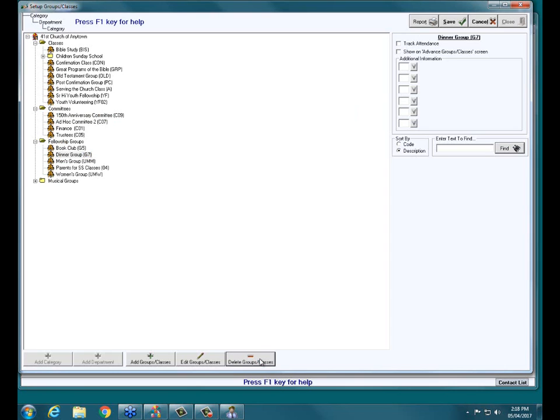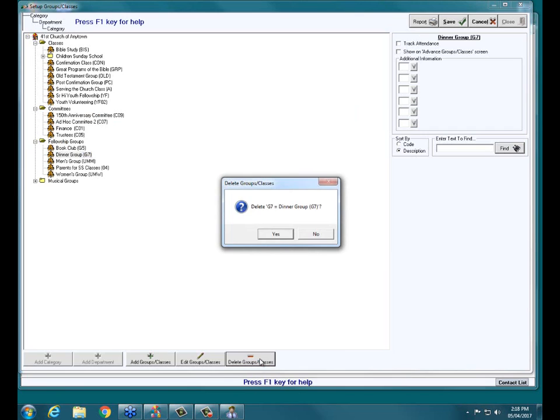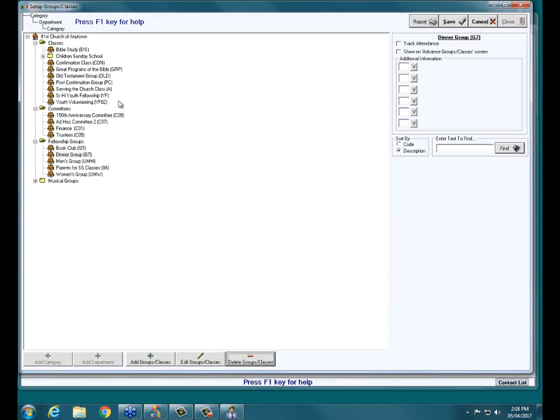Down at the bottom, we have a red minus sign. That's our delete button. If I hit delete and there are no people currently in that group, it's going to just say delete G7 dinner group. And I can either say yes or no.